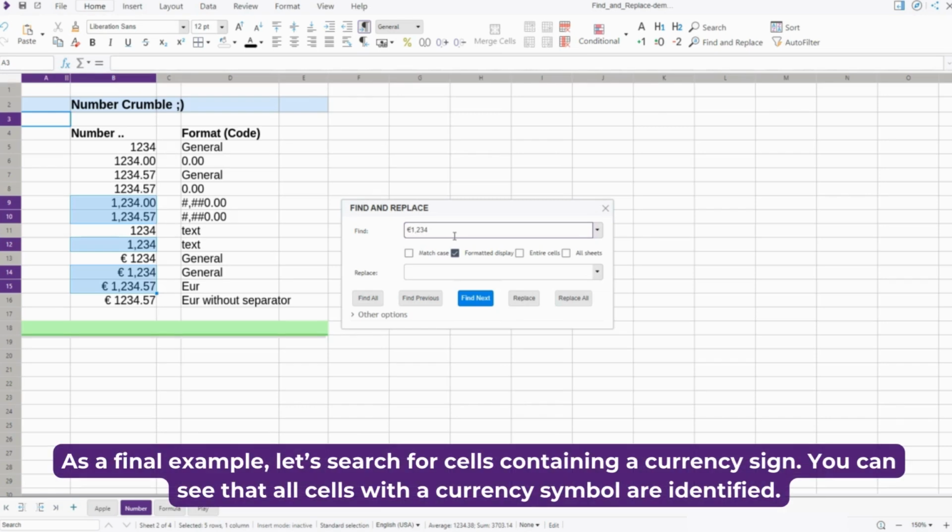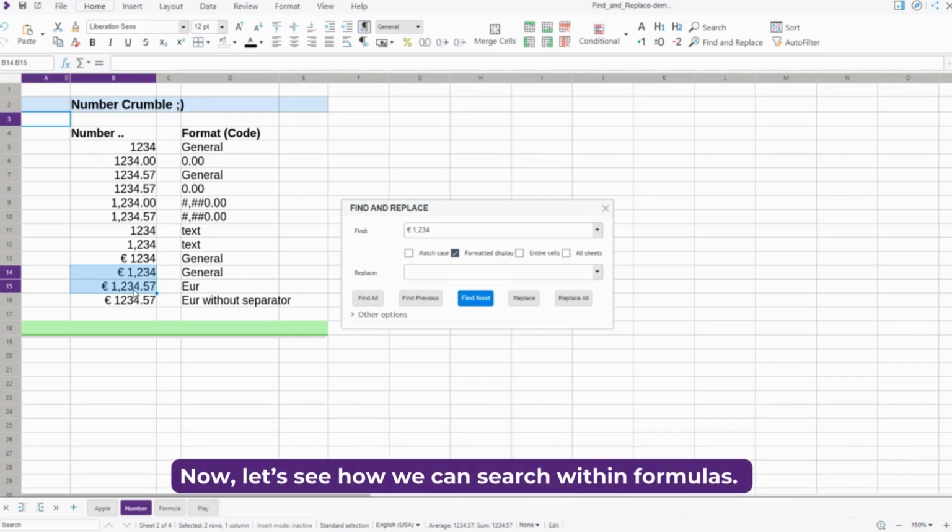As a final example, let's search for cells containing a currency sign. You can see that all cells with a currency symbol are identified. Now let's see how we can search within formulas.